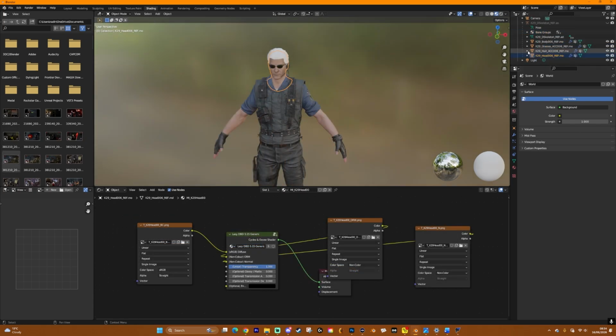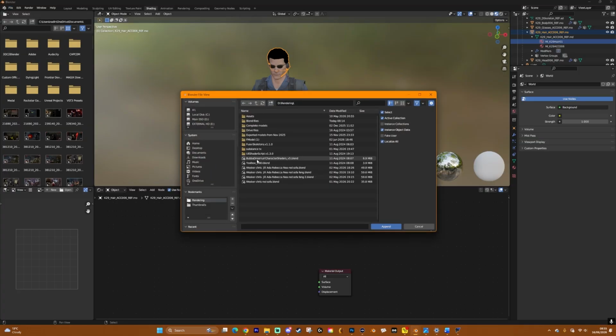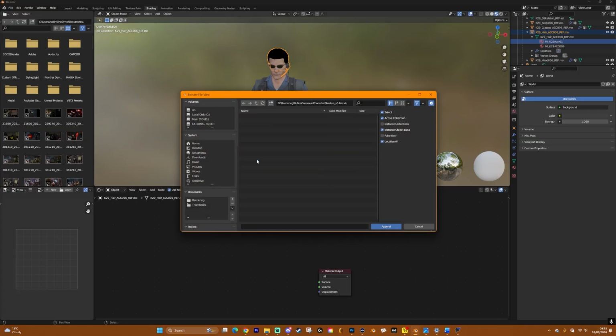Right, now we've got that, we're going to go to hair. We're going to find hair here. This is where we're going to use a different node. So we're going to go to use node. We're going to delete this one again. File, Append. You want to find the Bubba Dreamer character shader. Click this, find node, and then you want Bubba Hair 5 Experimental.